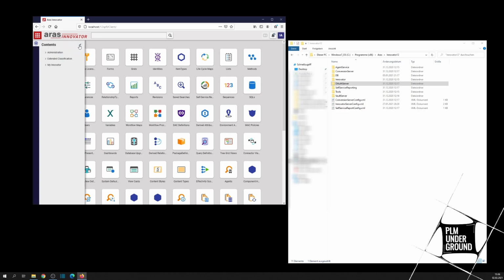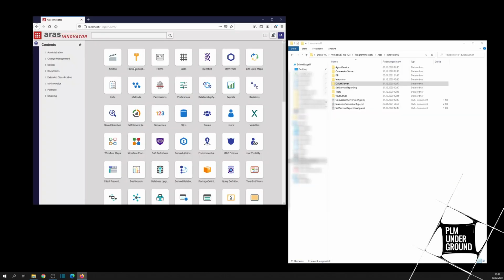So here you can see what's included in the core database. And it's just administration, extended classification, and my Innovator. And compared to the core database, I already forgot one item. Of course, also sourcing, which covers manufacturer part and manufacturers, is also included in the product engineering solution. So you can see with additional applications, you get more additional entries in the contents.